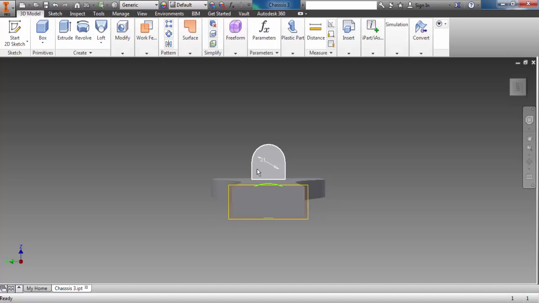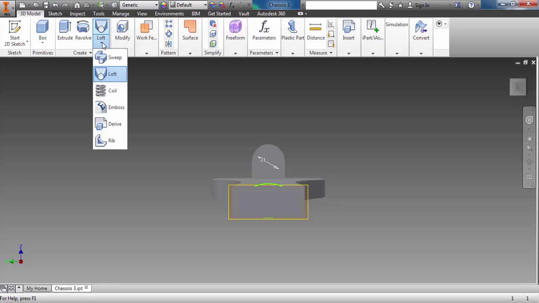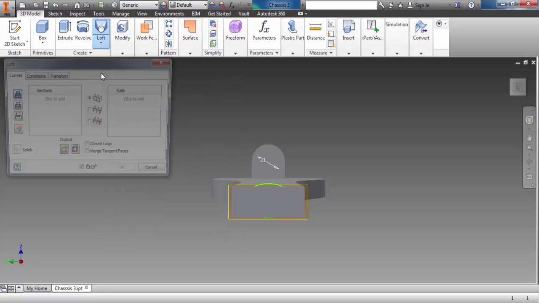Now what we have to do is we're now going to join this profile to the elliptical profile with a shape called a loft. Now you'll find the loft menu here, and you can see it's in with sweep, loft, coil, emboss, derive. So you may not actually have the loft icon on the menu bar at the top, so click on sweep, loft, that's the one we want there.